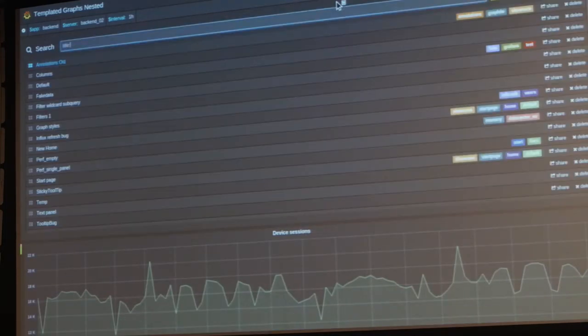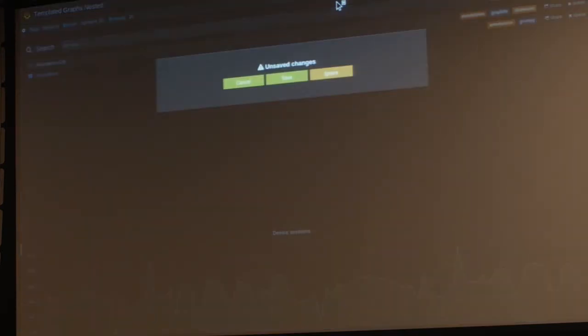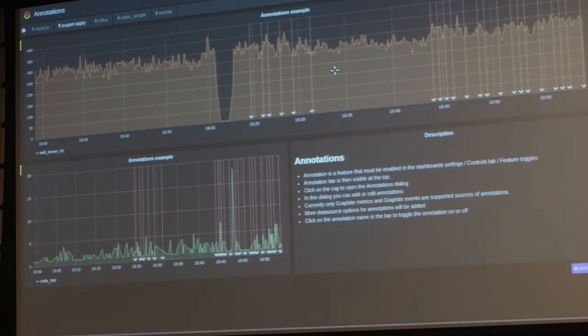Yeah, and we have another core feature, the annotations, where you can augment your graphs with event data, similar to what Librado showed before. And we support Elasticsearch as a data source. We can fetch them from Graphite, as Graphite events, or Graphite metrics can show up as annotations, and InfluxDB as well.